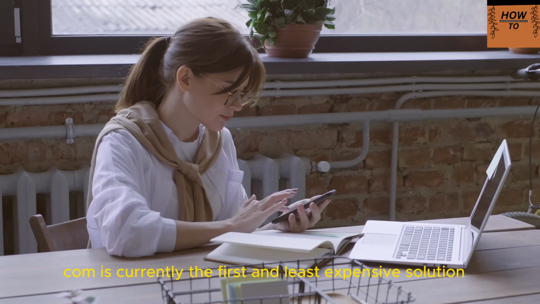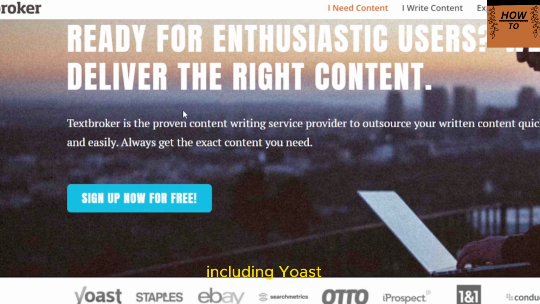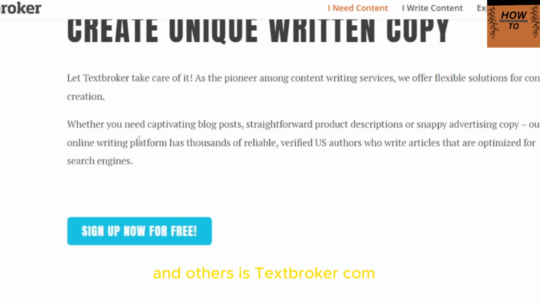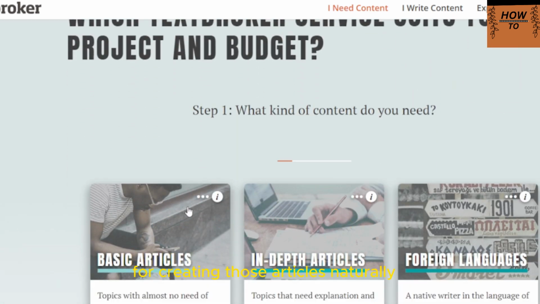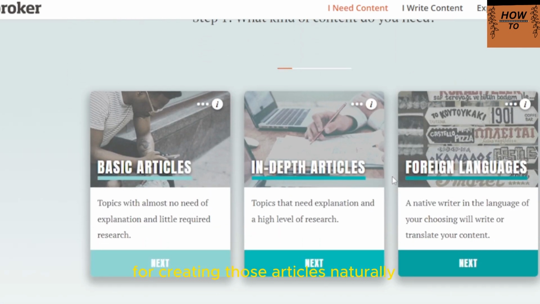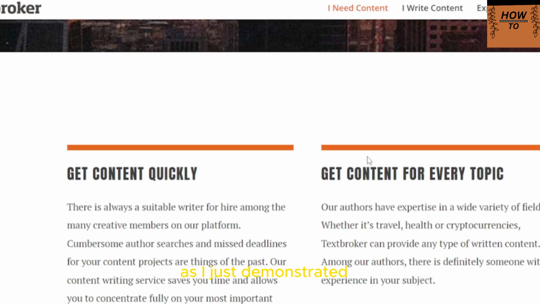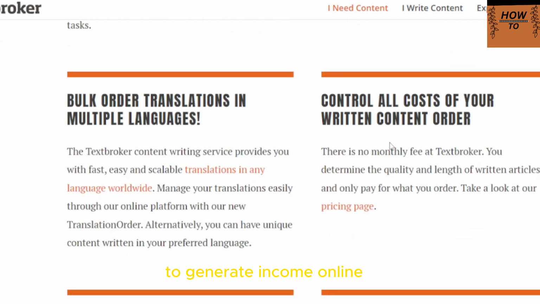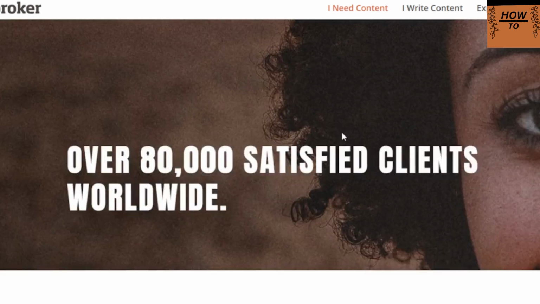Utilizing TextBroker.com is currently the first and least expensive solution. Working with some major corporations, including Yoast, Staples, eBay, and others, TextBroker.com will pay you for creating those articles. Naturally, you won't need to create those articles yourself since, as I just demonstrated, using a straightforward Google method to generate income online, you can have them produced for you completely free with the press of a mouse.